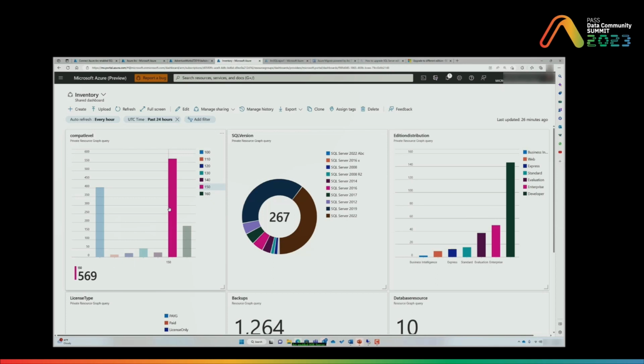What are all the different versions you're using? This will help you plan your upgrades. Like I have 2008 and R2 or 2012 which are out of support already, which means if you run into issues, there is no support for you. You're at your own risk. And a lot of companies also get federal fines depending on your industry if you're running out of support software. So it's important to plan your migration to Azure or upgrade on premises. So those are some of the insights.